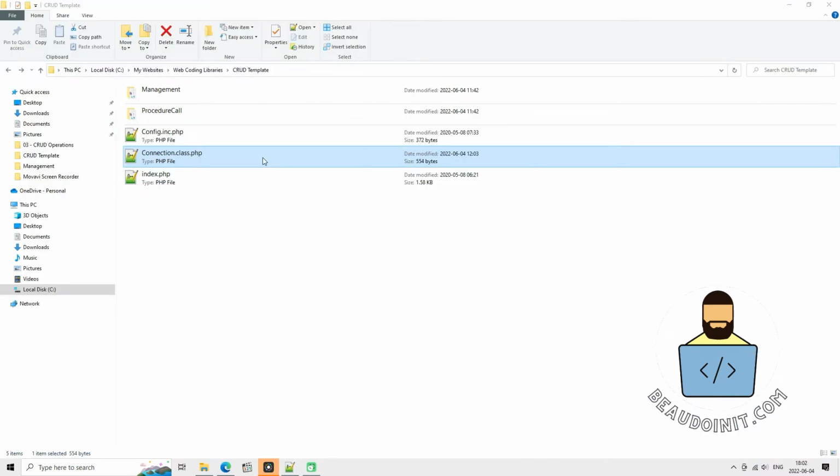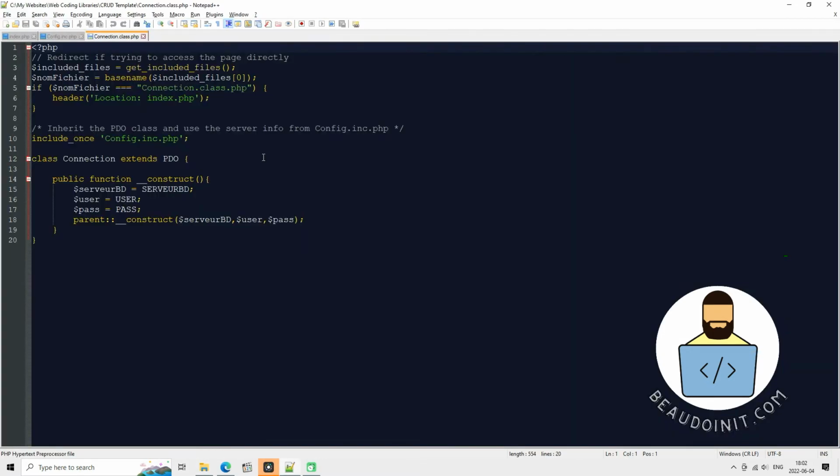This here is the connection class. Notice that we included the word class in the file name to better identify it. This also includes the security and redirect on top. Then we include the config file that we looked at earlier. The actual class extends PDO, which is a class built into PHP for data access. The construct function is called as soon as the class is created, and it uses the server information provided in the configuration file.